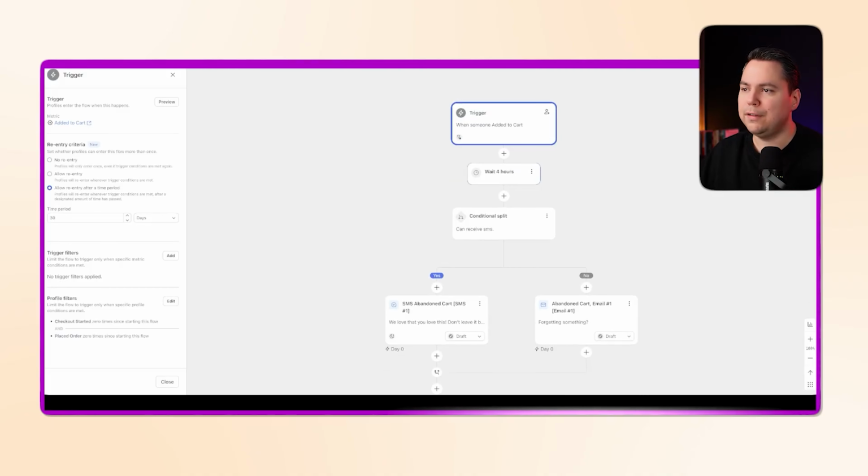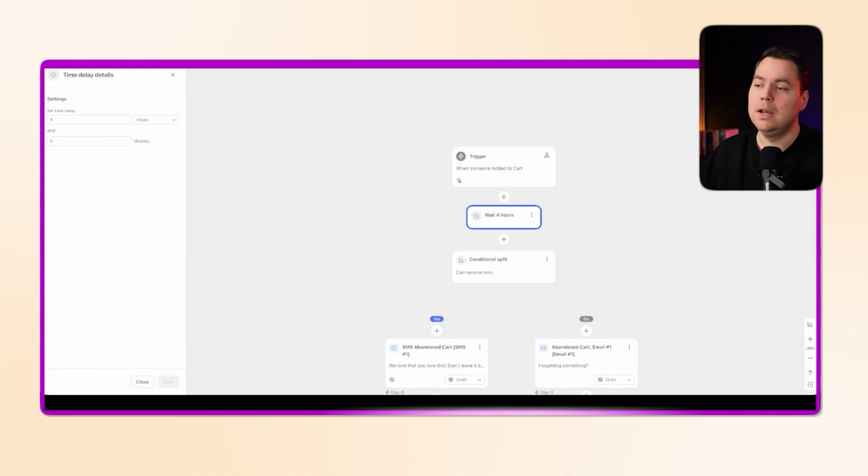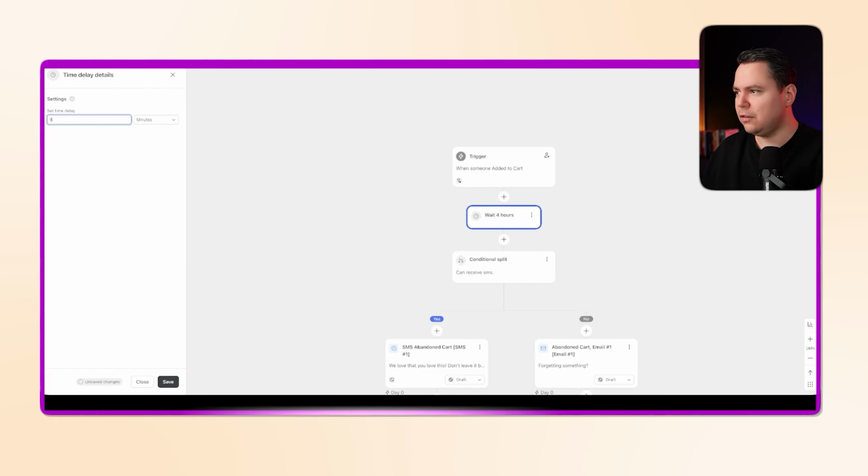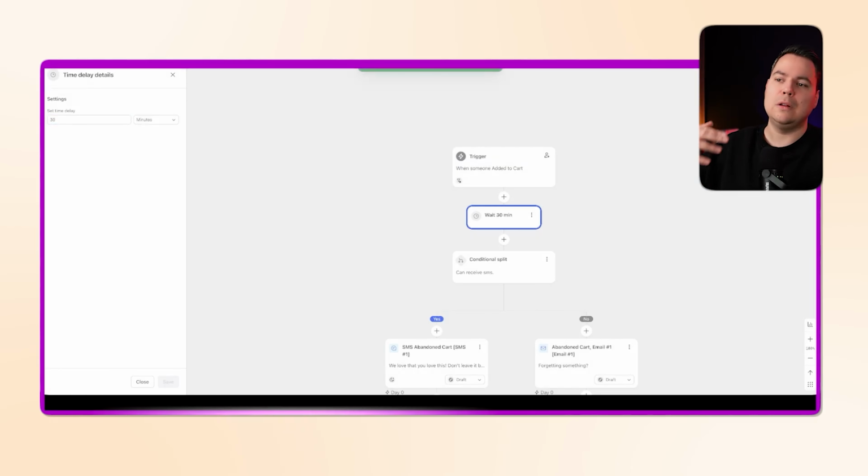So by default, Klaviyo is recommending to wait 4 hours. I think that's way, way too long. I always recommend testing something between 15 minutes up to 1 hour. So for this example, let's use 30 minutes. Basically, the closer you're getting to someone to purchase, the sooner you want to send them an email.